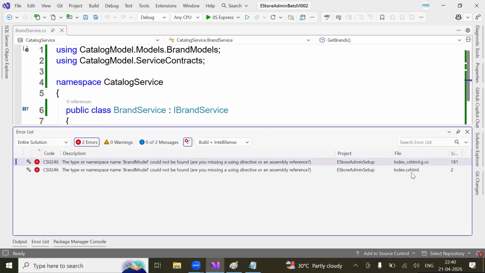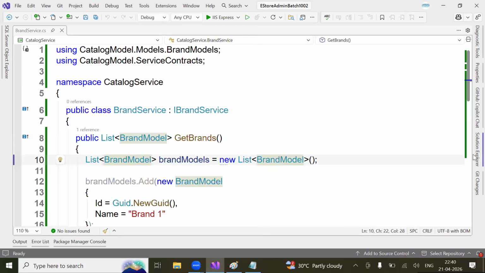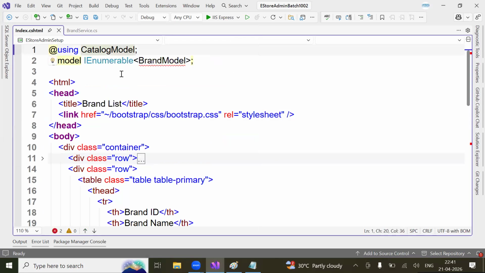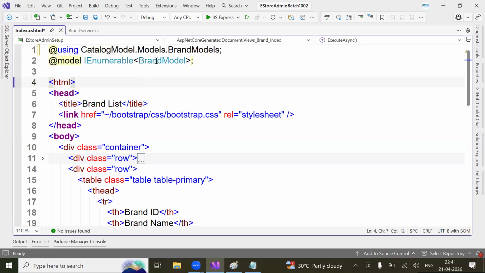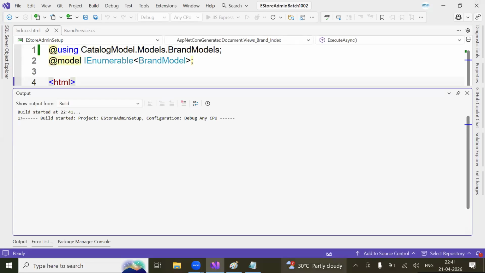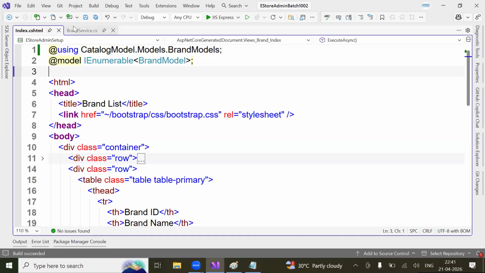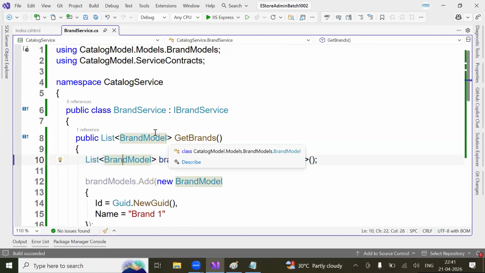Admin setup index.cshtml, there is some problem with the index.cshtml. Just go to the solution. In the index.cshtml, we need to change the catalog here to catalog model dot models dot brand model. Then only this brand model will work. Just build it. Okay, done.